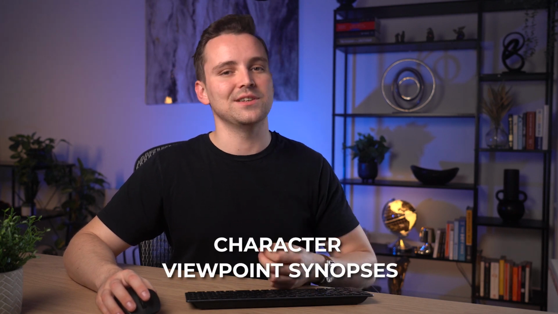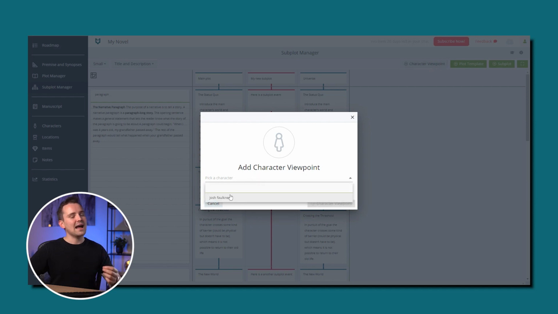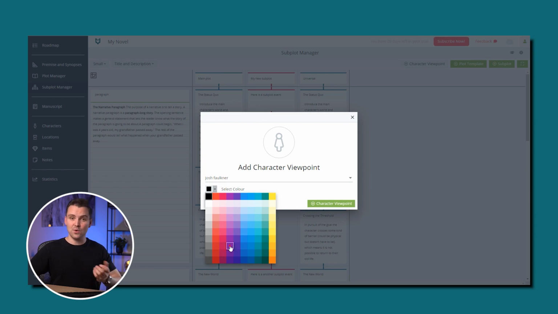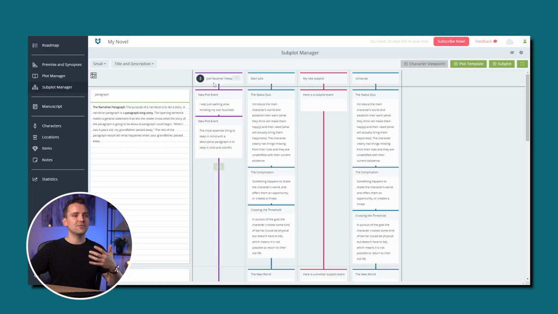Finally, you can add a column which is based on the character viewpoint synopses. If you're not familiar with what these are, I highly recommend checking out the article on this topic in the roadmap. To add a character viewpoint synopsis, click Add Character Viewpoint. Then, in the pop-up, select a character, and if you wish, select a color for color coding. Note that you'll need at least one character in the characters section, or no records will be found in this drop-down. Your character viewpoint synopsis will be added as a new column. Please look at the roadmap or characters section for more info about character viewpoint synopses.